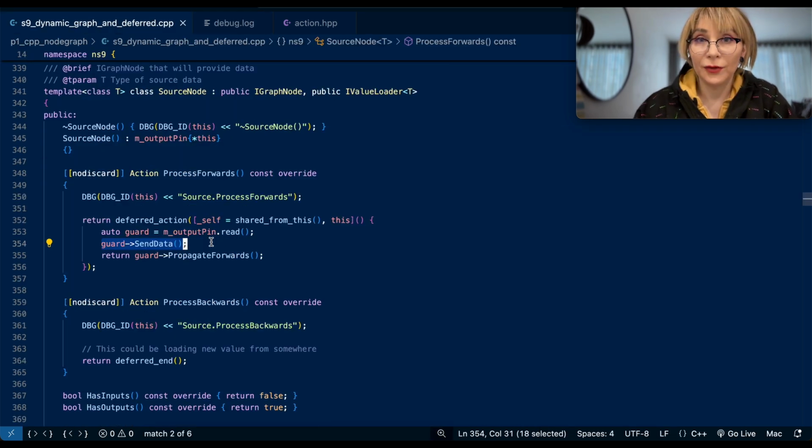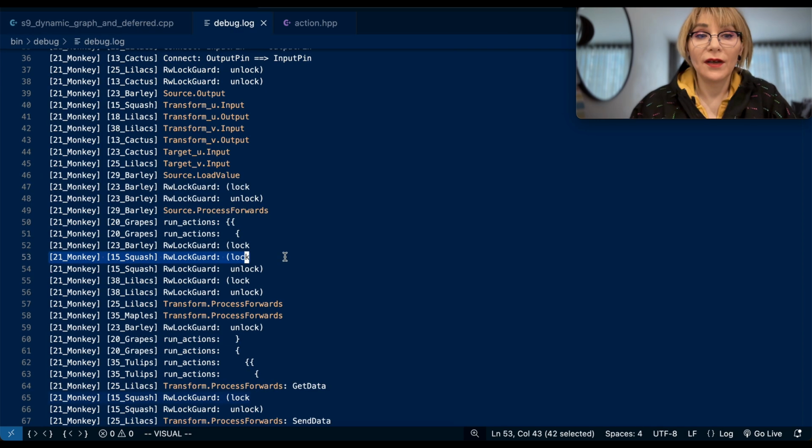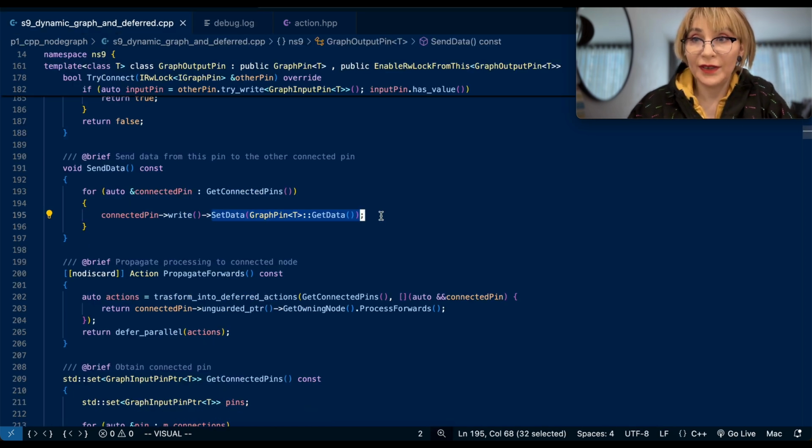The next thing we do, we call send data on that pin. And send data will iterate over connected pins, and one by one it will acquire a write lock on the connected pin. We can see in the log we have acquired a lock on 15 squash, which is transform U input pin. And we have unlocked it straight away, because we don't log what happens inside of set data, but it will set the data into that pin.